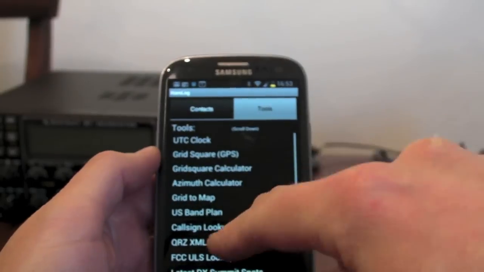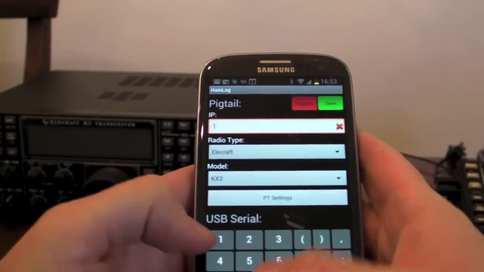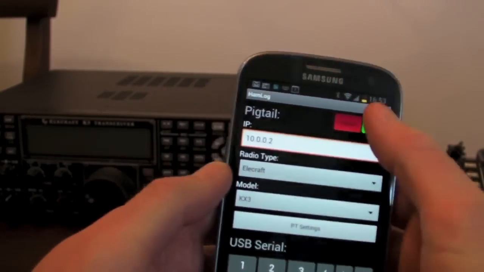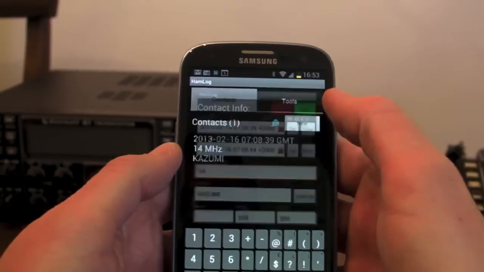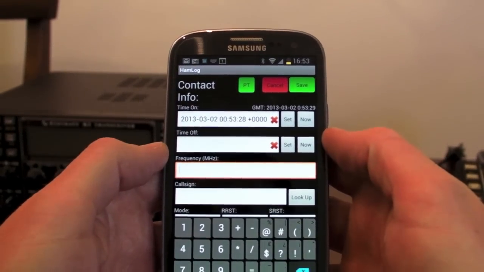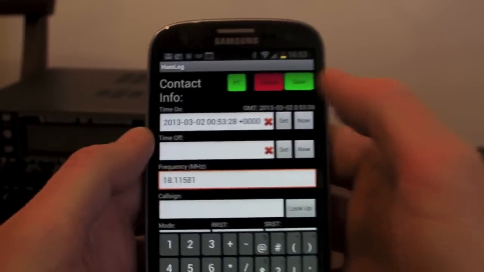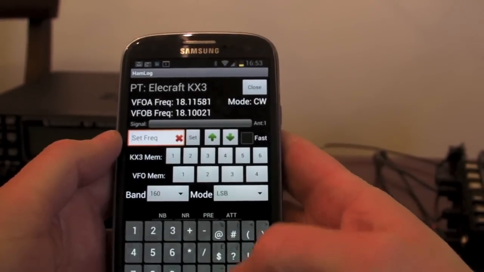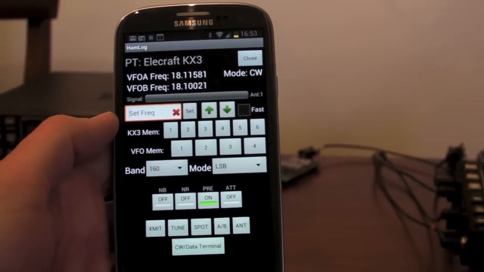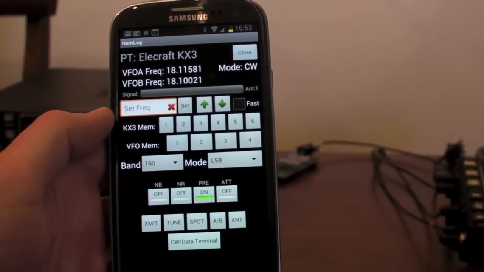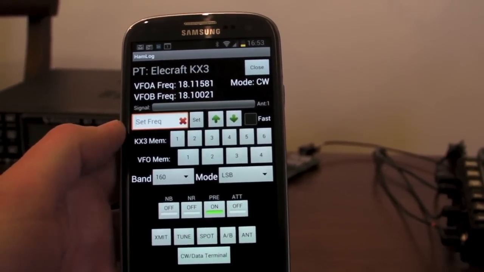So here I'm in Hamlog, and the same Pigtail functionality works in here. So we'll set it to talk to the Pigtail, add a contact, and you can see the frequency came in there. That's from the KX3, and if I push the Pigtail button, now this is all my control interface. The protocols and methods to talk to all these various applications I've written on the PigRemote are going to be documented as well.